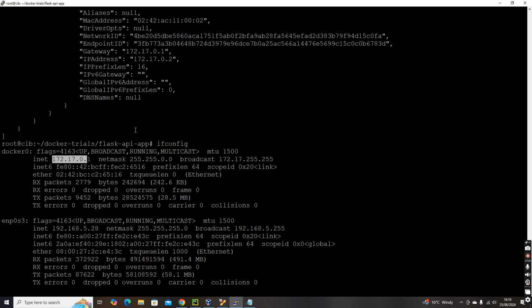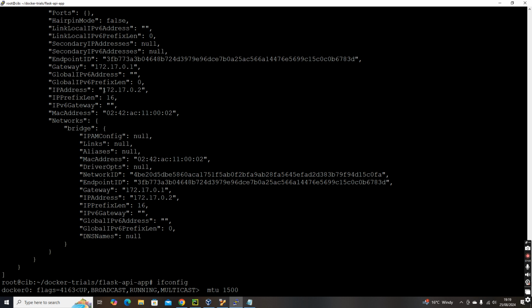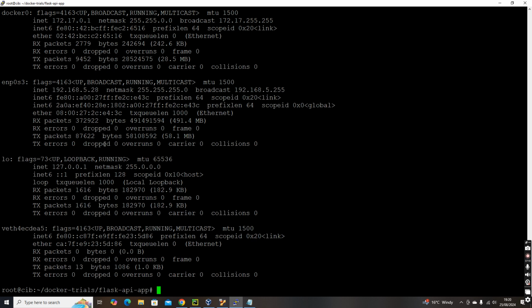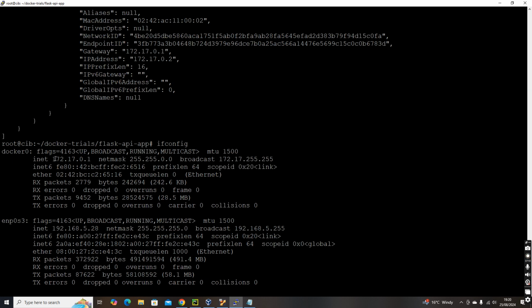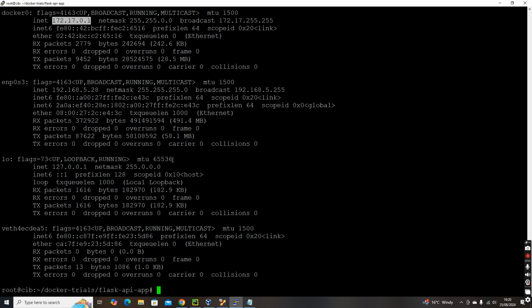So that means when the container is provisioned, it got an IP address in this series, and the IP address is 172.17.0.2. Now, as this interface is present in the same machine, I will be able to access this particular IP address from the same Linux machine, but I will not be able to access it from a different machine or a different network. As both these interfaces are present in the same machine, I will be able to access it from the same Linux machine.